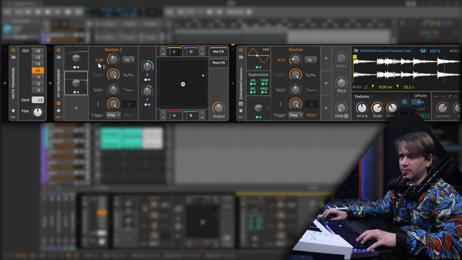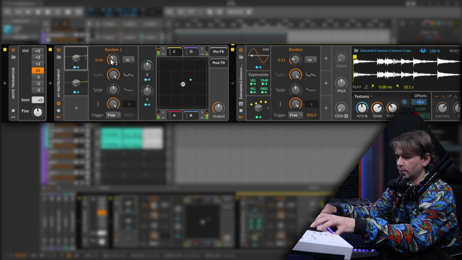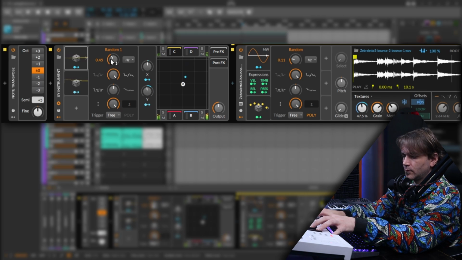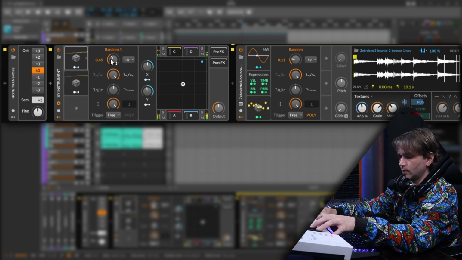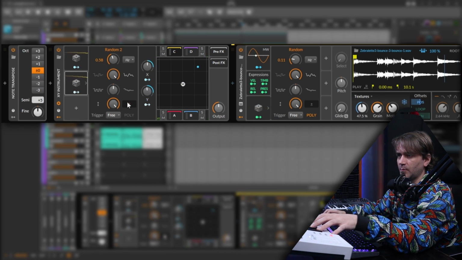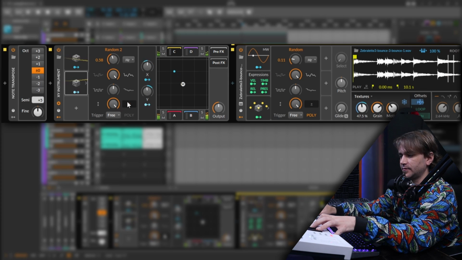Smooth this one out as well. We actually want to set these to bipolar, so they sweep up and down.